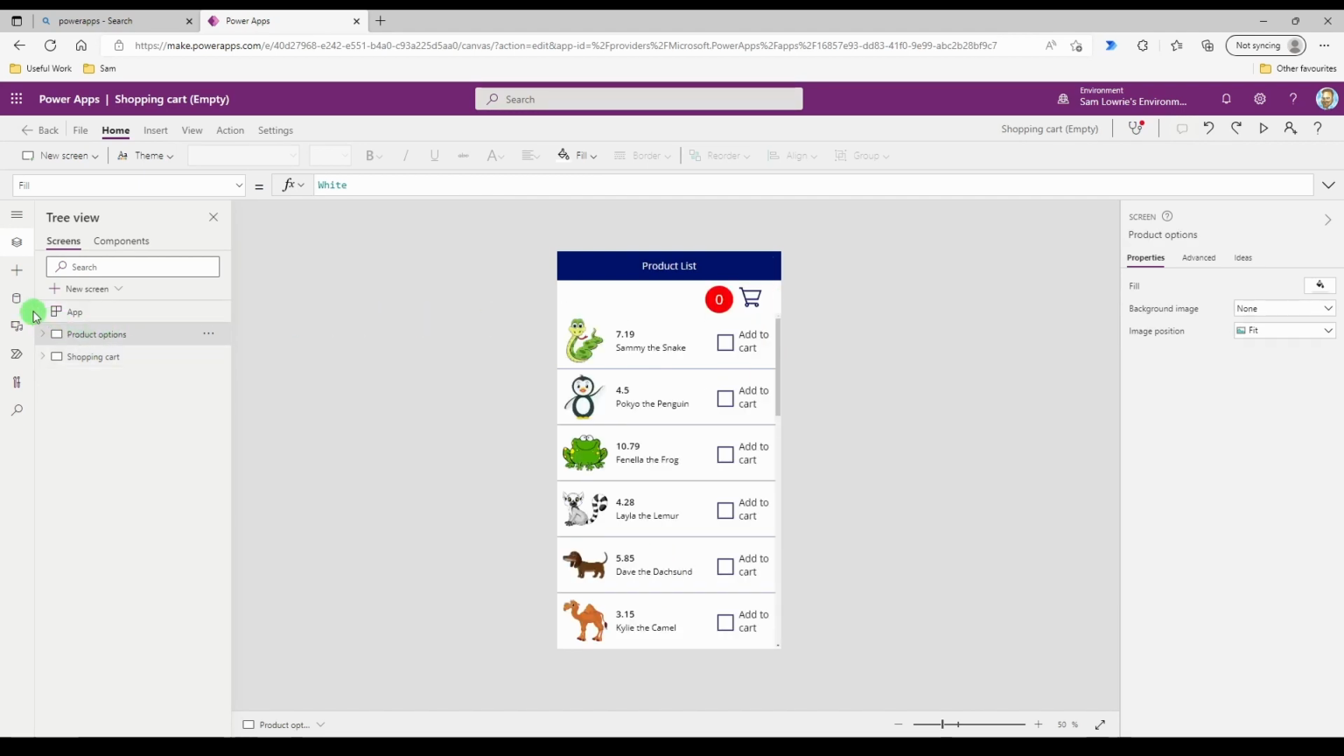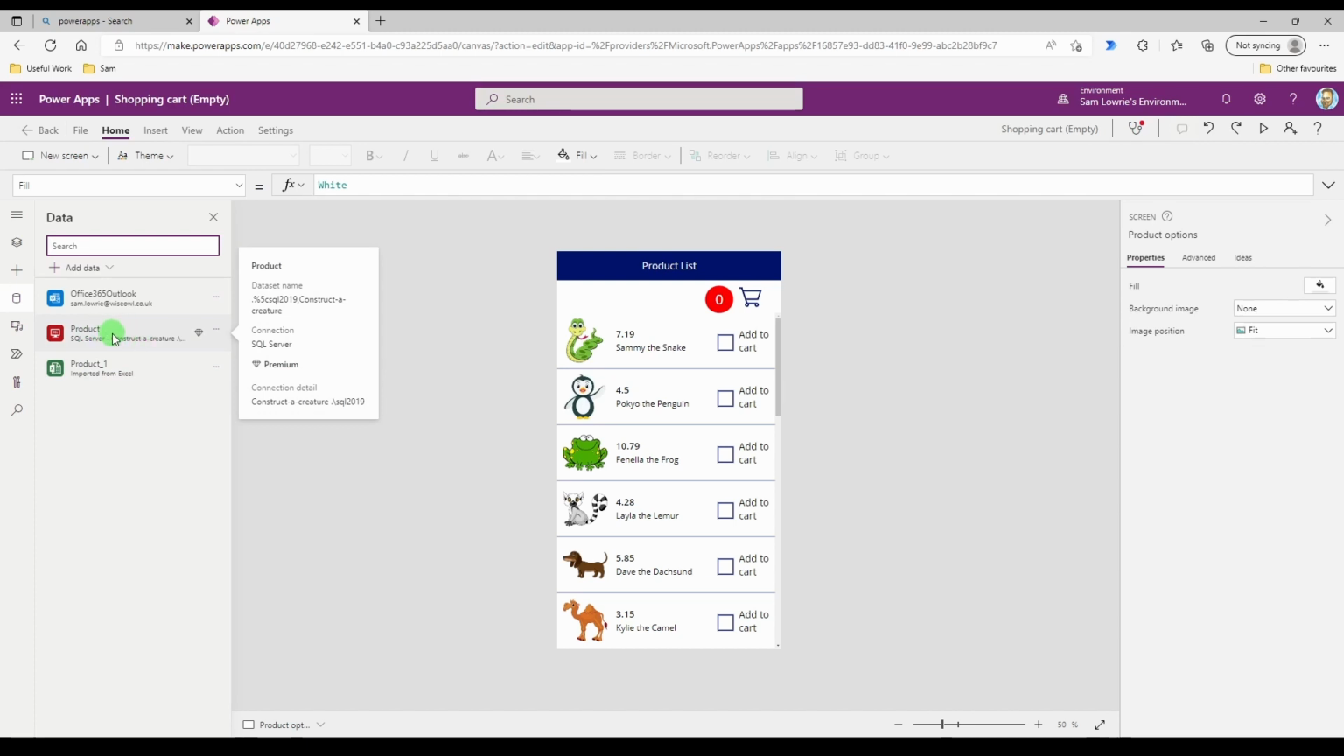In terms of existing connections, we have a connection currently going to a product one, which is an Excel table in Dropbox, which contains a list of images. We have a connection to a SQL server, which has all of our products, although you can use the Excel file down below to do the same thing. And we have a connection to Office 365 Outlook for the email part of this.